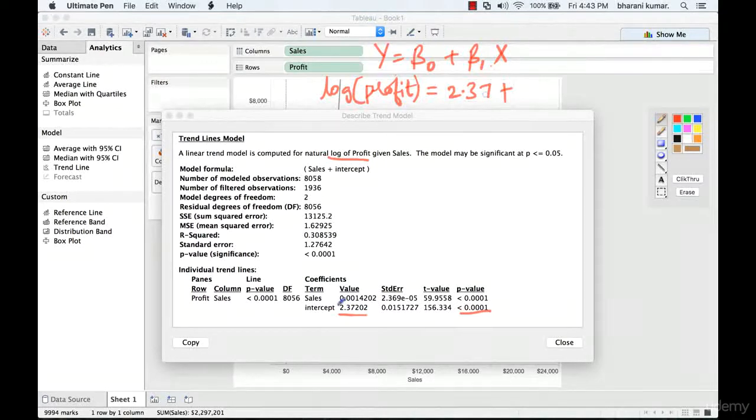We have the beta 1 value, which is 0.001 multiplied with the sales value. If I have the future sales value, I can use it in this equation and predict what? Log of profit. But if I want to get back the original profit value, then I need to take exponential of this equation on both sides.